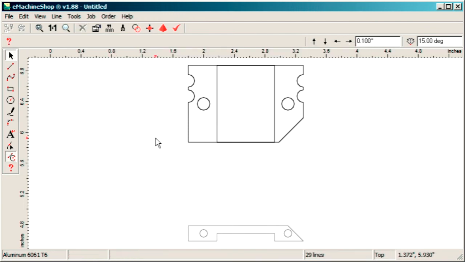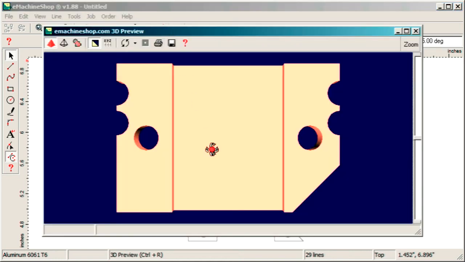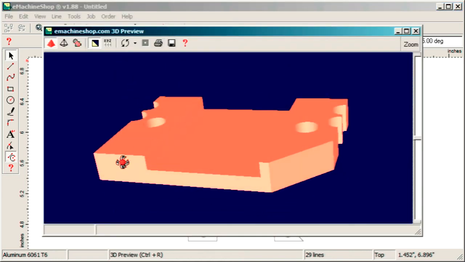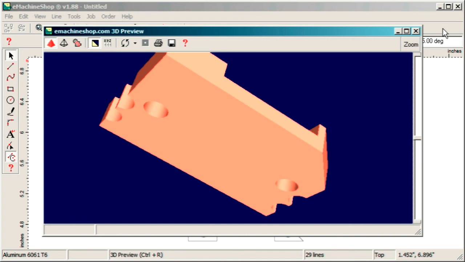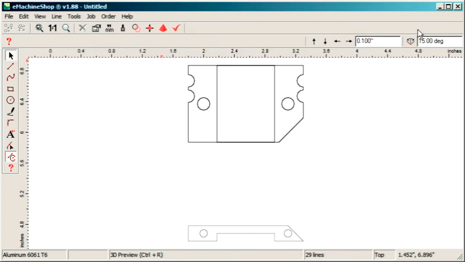Let's take a look at the 3D view to see what we have so far. Our part is almost complete. Let's close the 3D view. Now let's set up the front view. This view corresponds to the lower edge of the top view.